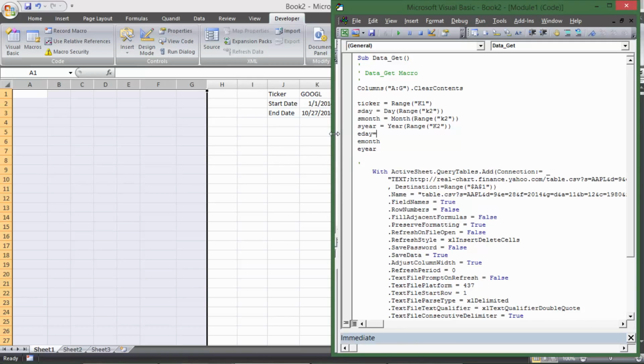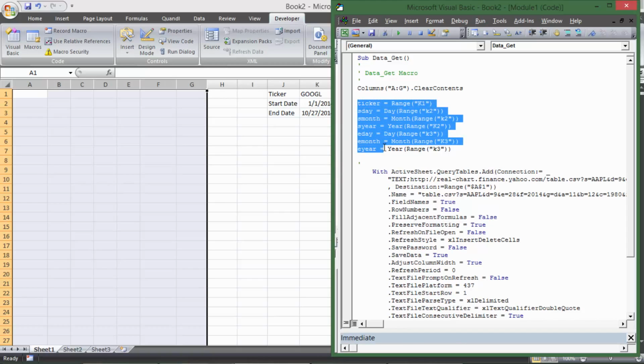And then we need the end day. So now instead of K2, we're going to be using K3. So we say day of range K3 and month of range K3, and then equals year of range K3. I'm typing really fast and making a lot of typos. There we go. All right, so now all of our variables are assigned.